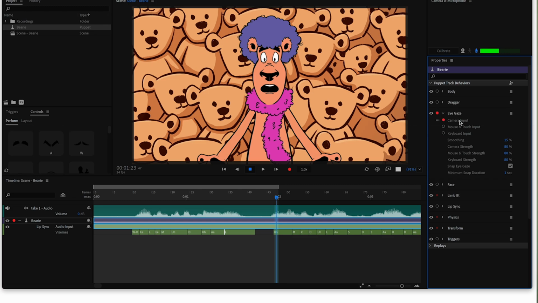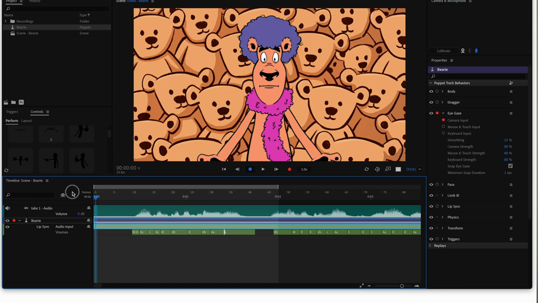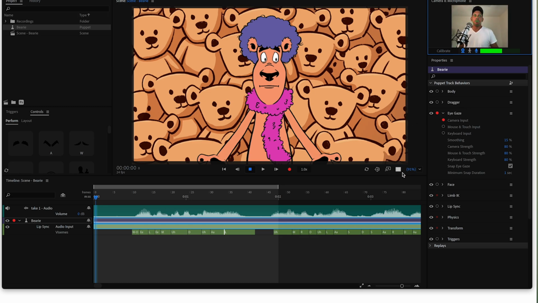So let's go ahead and do a camera input, and let's record something. Make sure that the camera is turned on. So now the camera is going to take a look, and whenever I turn and I look in different directions, the puppet is going to follow me. Okay, so that's the eye gaze. So basically wherever we want our pupils to go, we can control it 3 different ways.